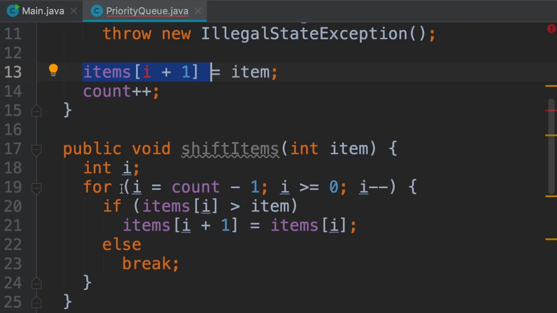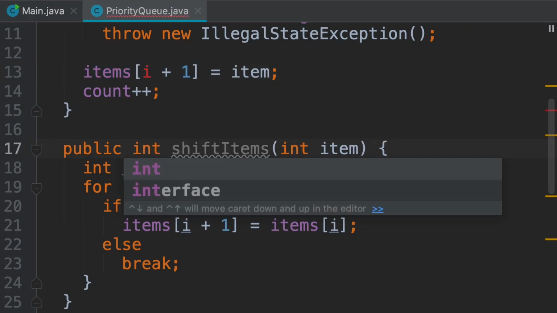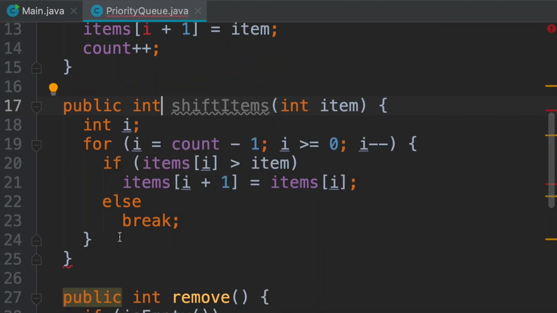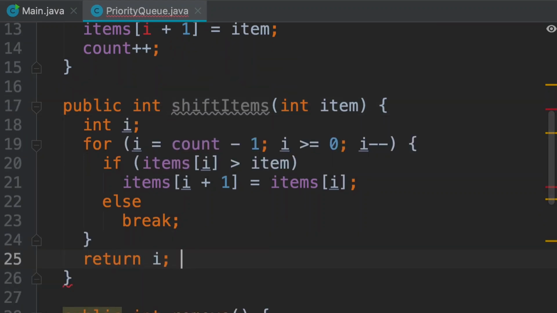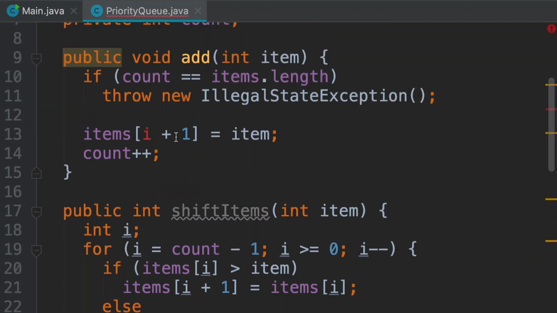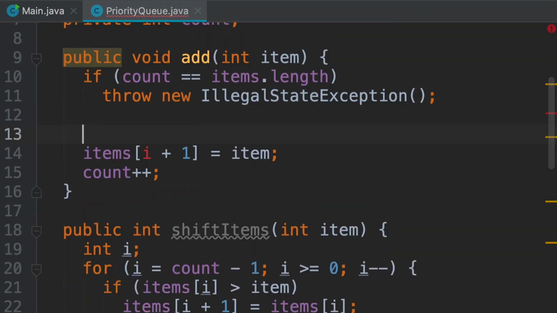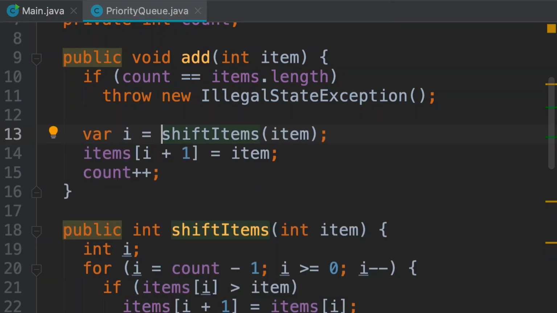So this method should return an integer, and this should be the position where we want to insert the new item. So here we can return i. Now back to our add method. Here we call the shift items method, give it this new item, and get i in return. With this simple refactoring, our add method is a lot shorter and it's easier to understand.